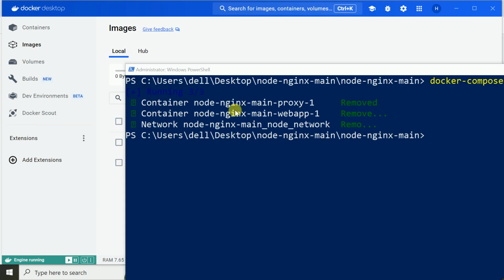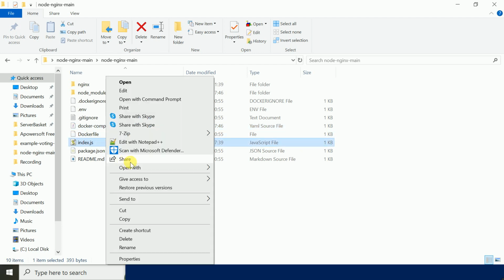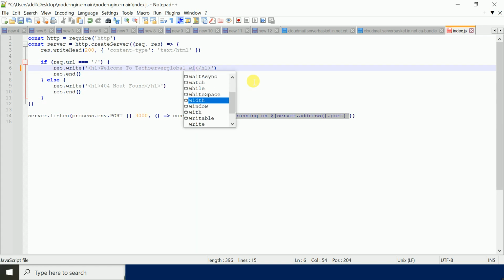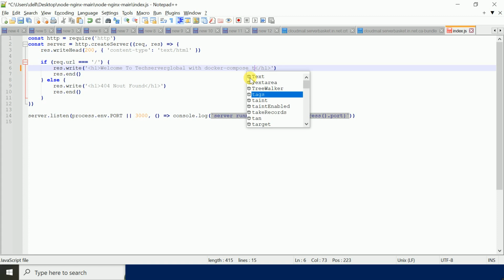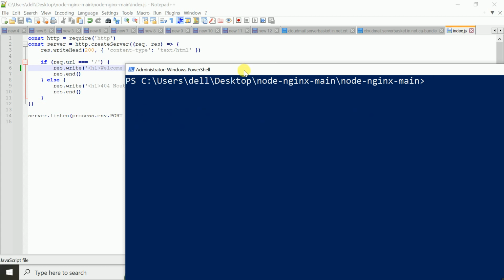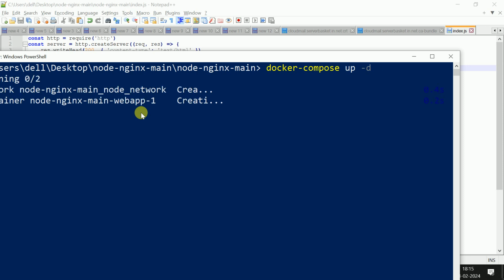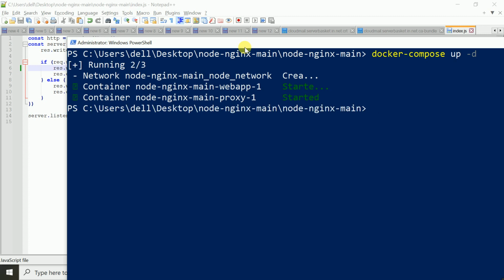Now let me change something in the configuration. Index.js, just a message: welcome to TechServer Global with docker compose. With the docker compose, I have saved it. Now let me run up hyphen d. Now both the containers are up.